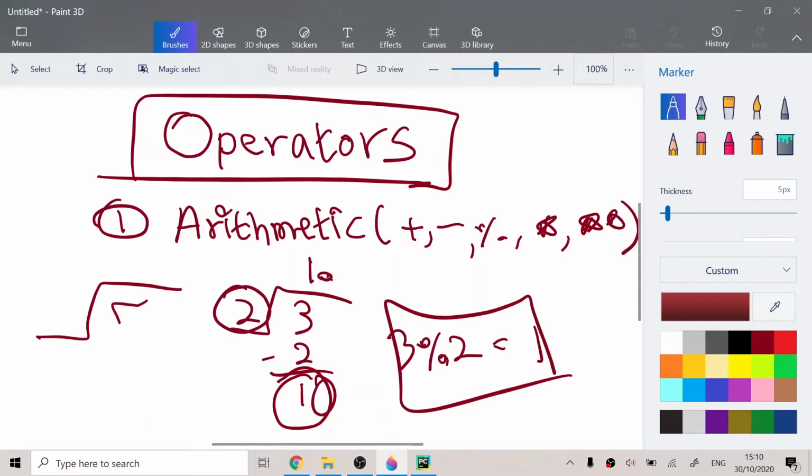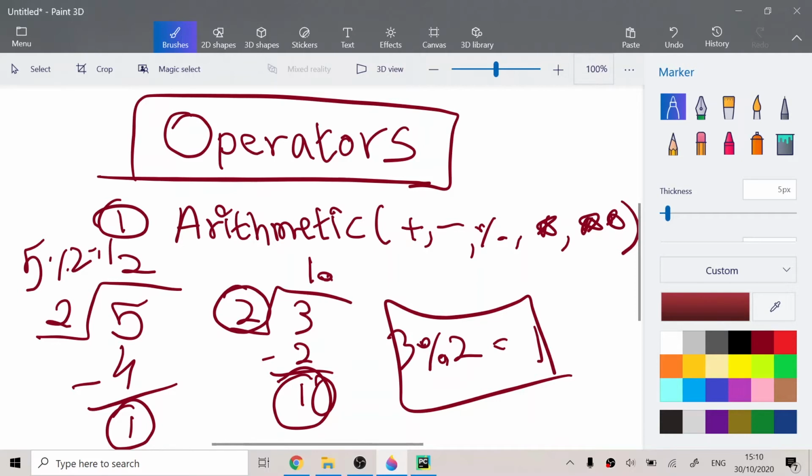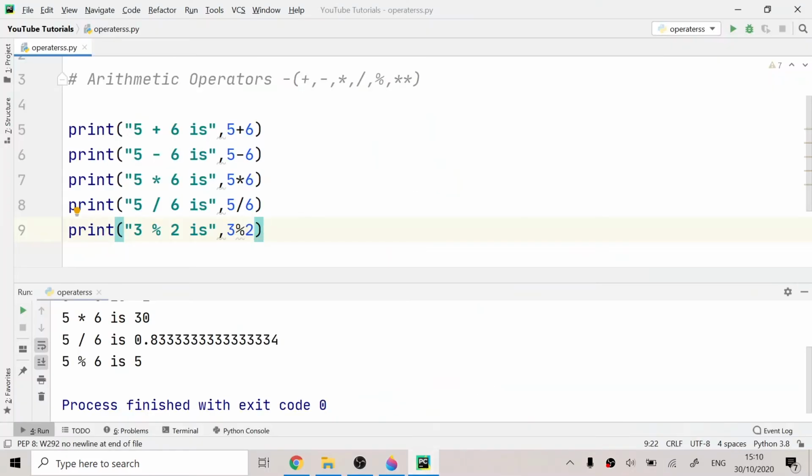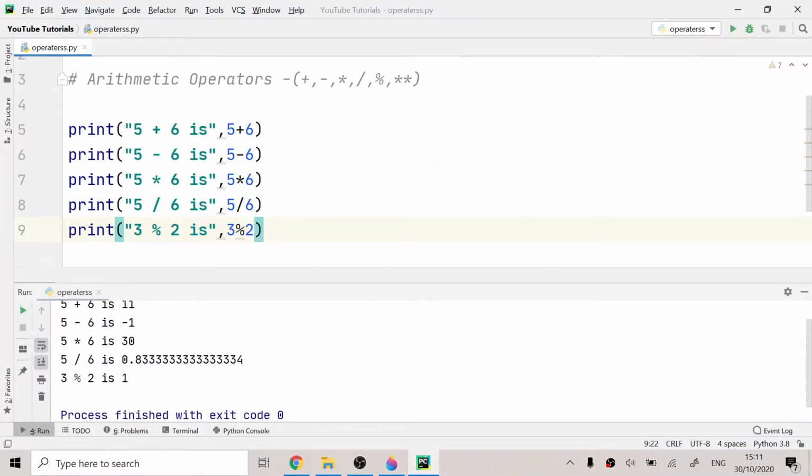For example, we have 5 and 2, and in this case the remainder will be 1, as I put the quotient as 2, and again 5 modulus 2 is 1 as well. If I print this for you, as you can see, it prints that 3 modulus 2 is 1. So that's how the modulus operator works.